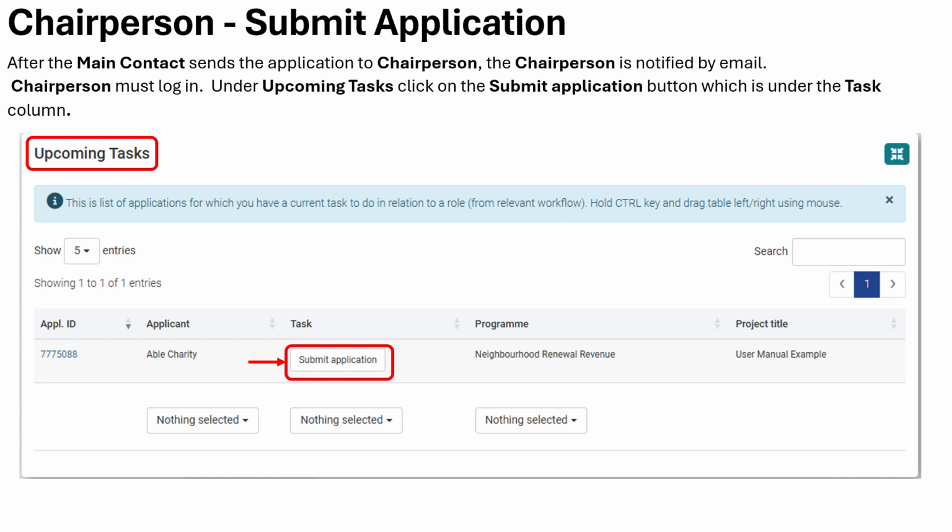After the main contact sends the application, the Chairperson is notified by email. The Chairperson can log in and under Upcoming Tasks, click on the Submit Application button, which is in their task list.